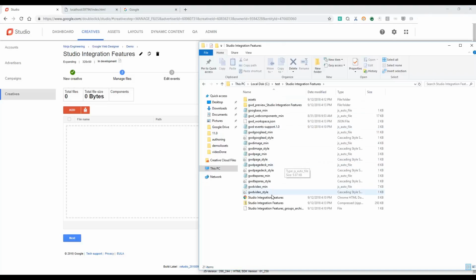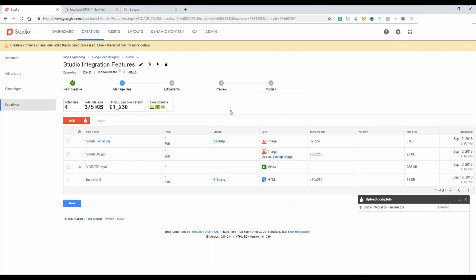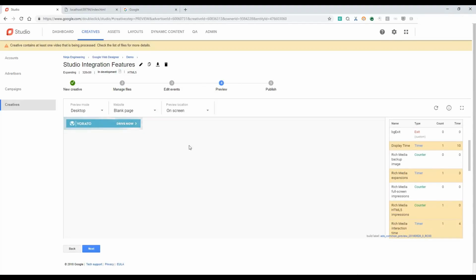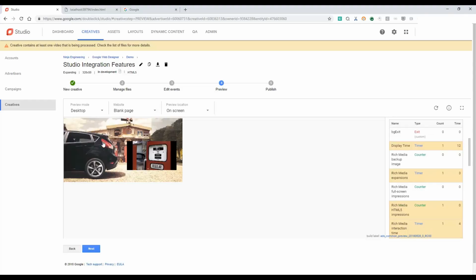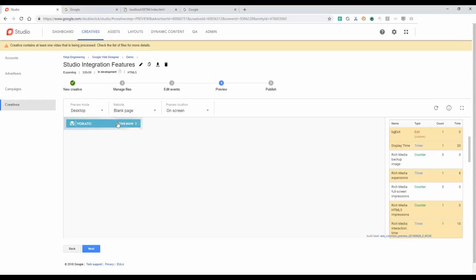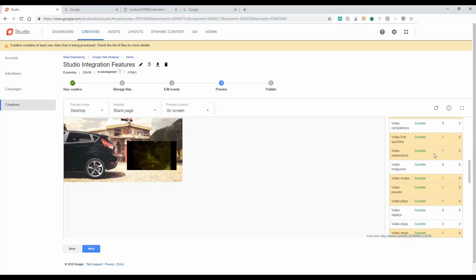Drag the zip file to upload our creative to Studio. Now let's preview our creative. As you can see, I can expand the unit, play the video, and trigger the background exit we added. You can see these events logging to the output console. And that's an overview of Studio integration features in Google Web Designer.